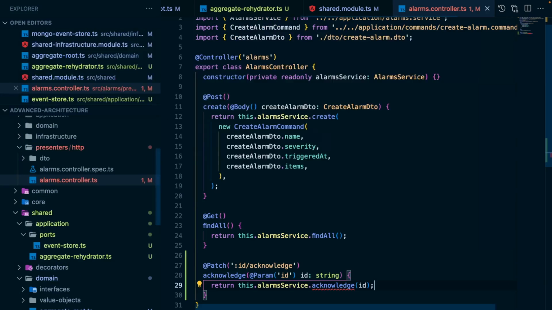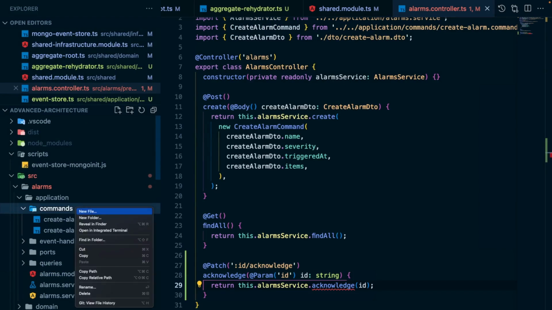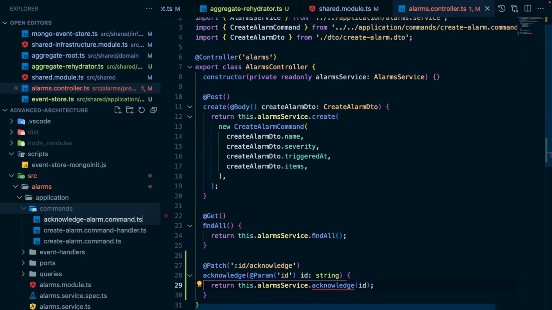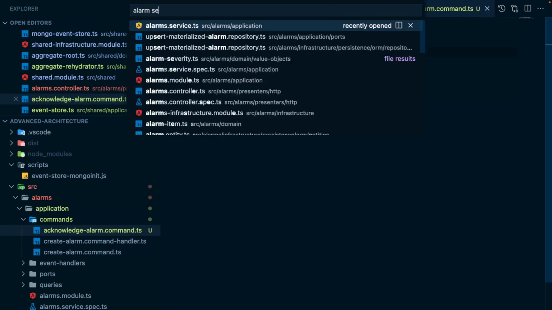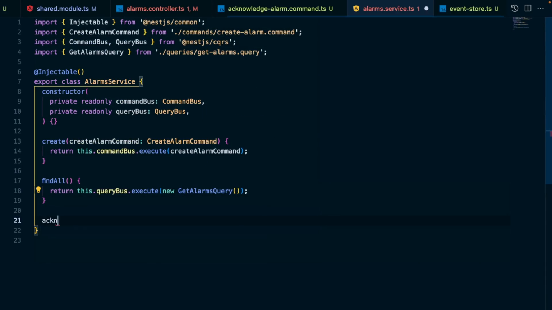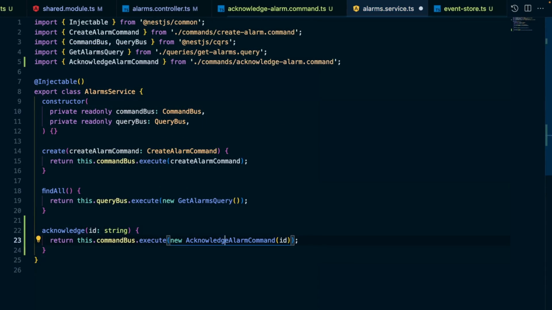Let's save our changes, head over to the commands folder, and let's create a new file there called acknowledgealarm.command.ts. Here, let's add the following code. With this in place, let's open up the alarm service TS file, and let's add the missing acknowledge method there. This acknowledge method will be used to dispatch the acknowledge alarm command to the command bus.